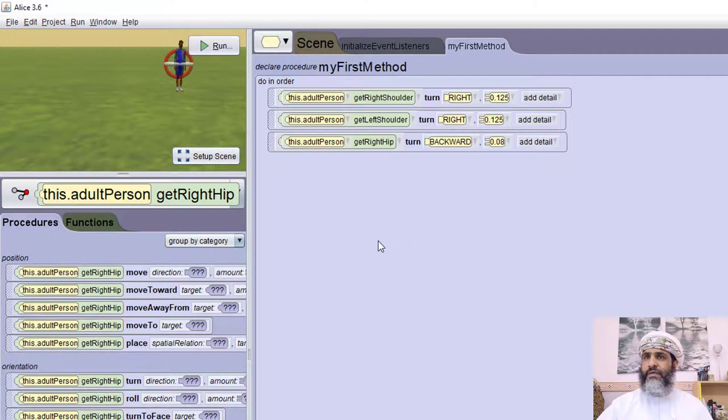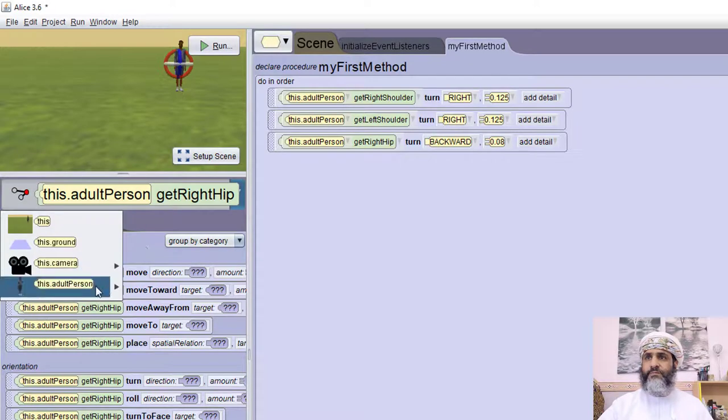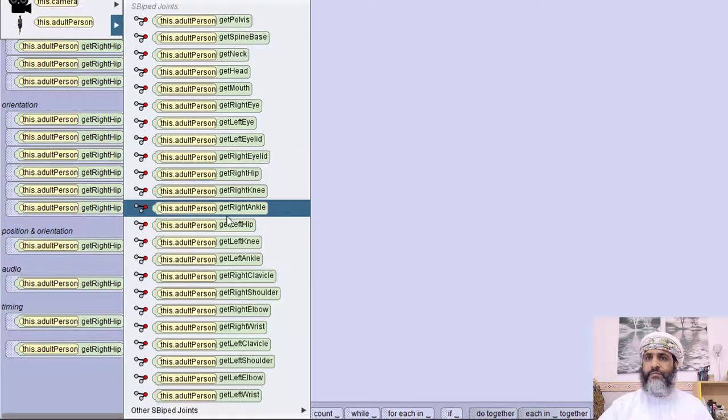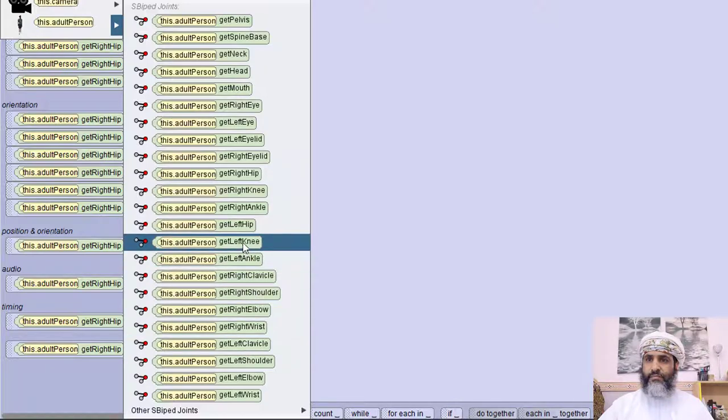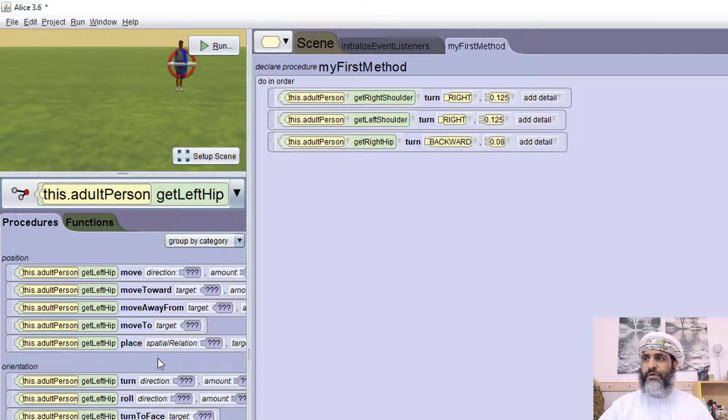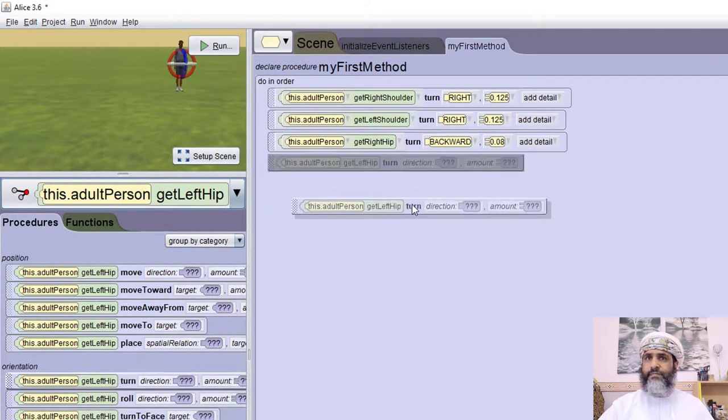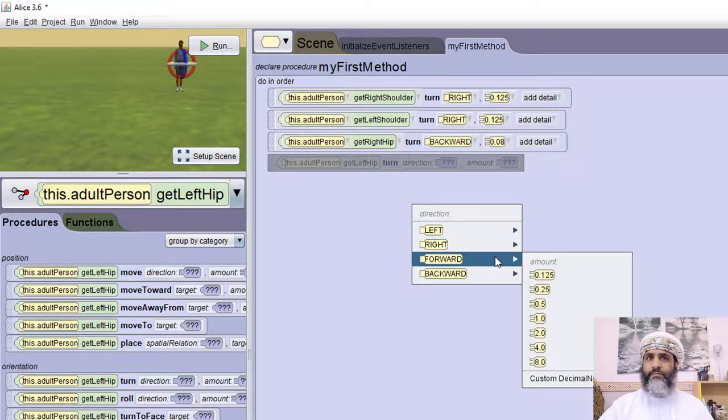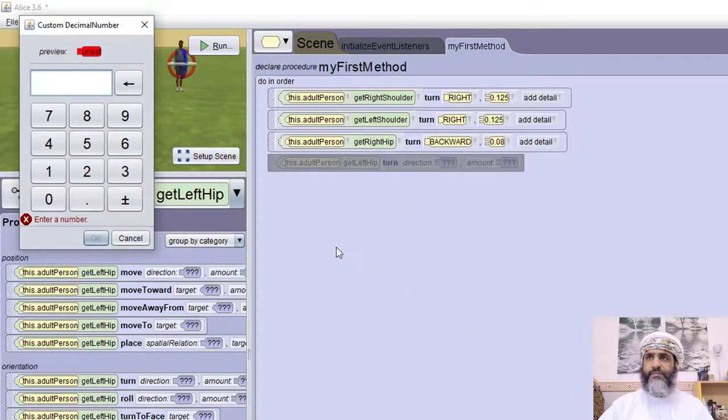Then get left hip. Where is left hip? Yeah, this one, left hip. And also use turn, but this time forward, and the amount also the same, custom decimal number, 0.08. Okay.